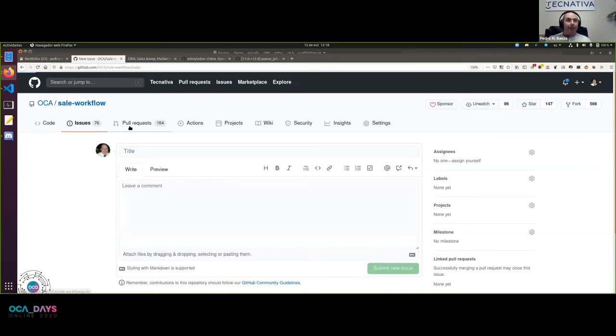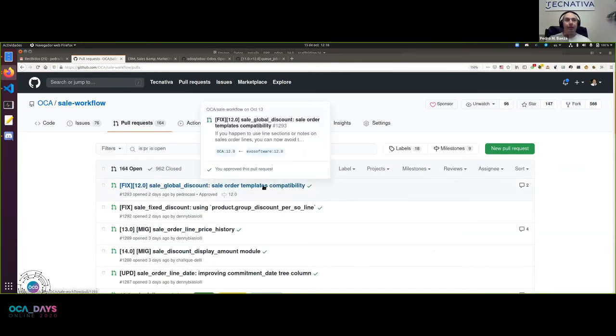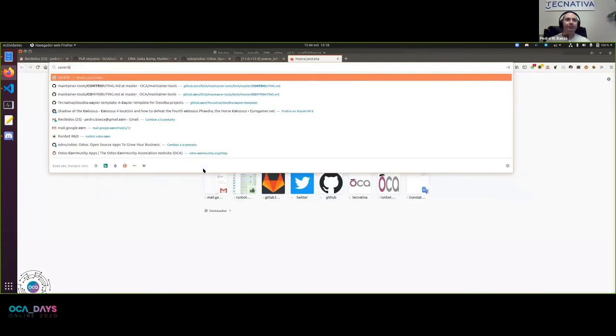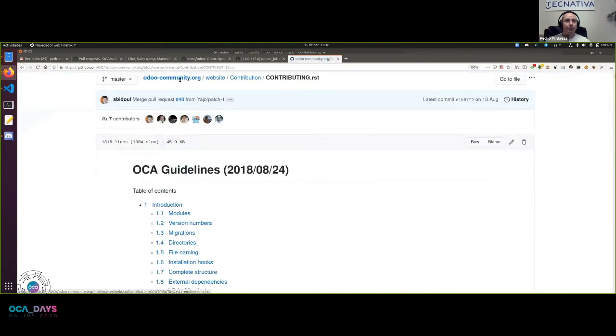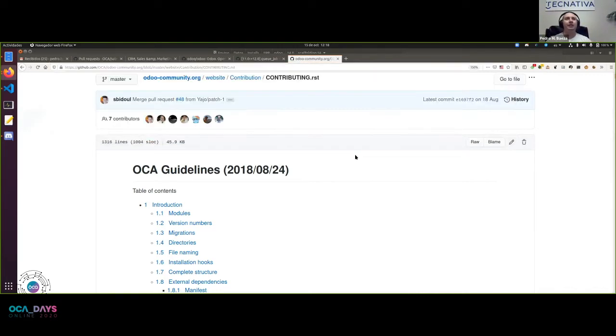About pull requests, this is the code part. A pull request is directly a proposal to include some code. So here we have a convention on the name. Not everyone follows this convention, but there is one. You have some convention that is shared everywhere, in the repository README, on the OCA website, everywhere. But if someone wants to put it in the chat, you can copy and paste it in the chat. Anyone wants to say something?